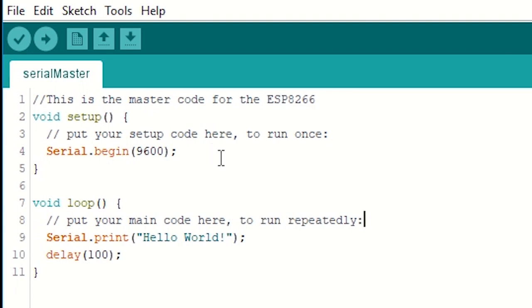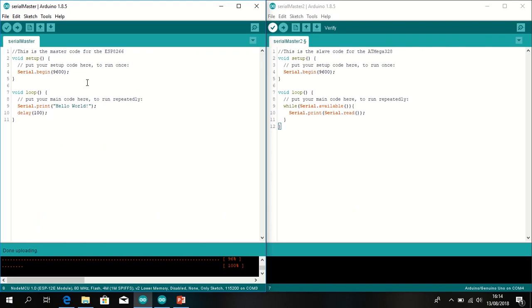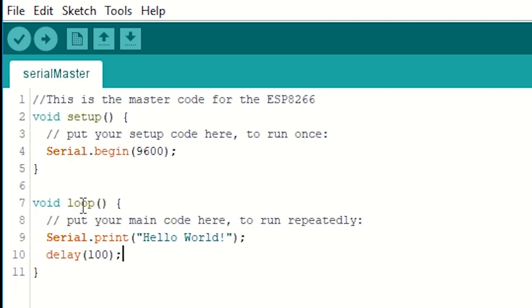For the master or the Wi-Fi module, you can see here that first you need to set up the serial, and don't forget you need to set up the serial at 9600 baud rate. Make sure that the baud rate for each, the Wi-Fi module and the microcontroller, is the same baud rate. And in this part of the coding, you can see that the serial print is set to hello world, which means that this particular string will be sent continuously to the slave or the microcontroller.